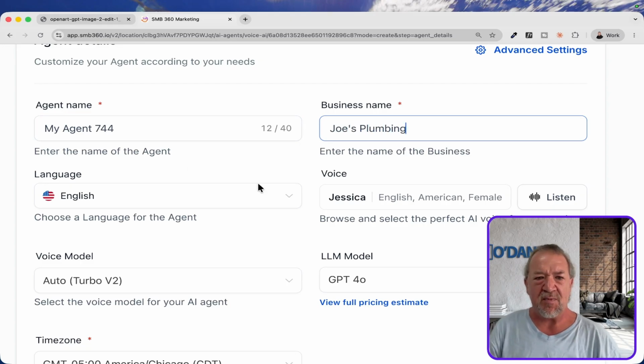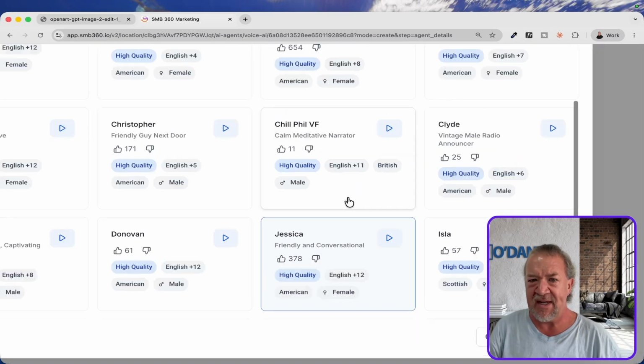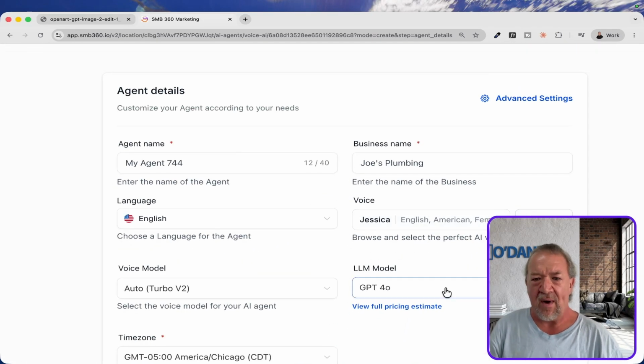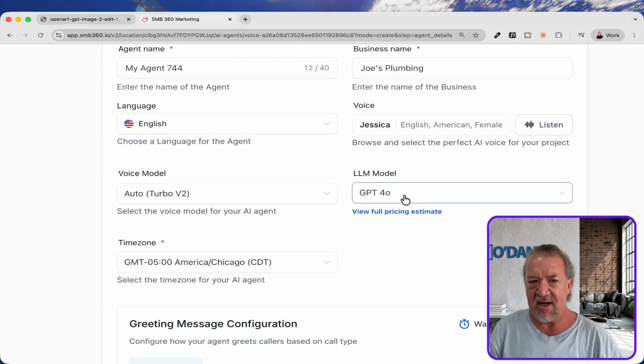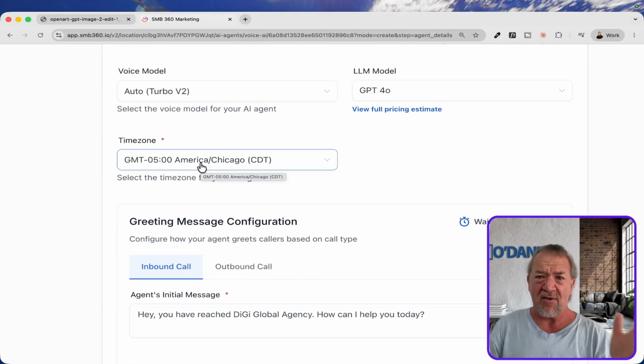So right now that's Joe's Plumbing. We're going to be dealing with English. I'm going to leave the voice Jessica here, but if you didn't want Jessica, you can open this up and choose many others if you wanted to. So right now we're going to leave the ChatGPT model here, and we're going to leave everything else the same. You'd of course want to change the time zone to whatever time zone your customer is in. That way, if you ever do schedule appointments, the appointment can be at the right time.